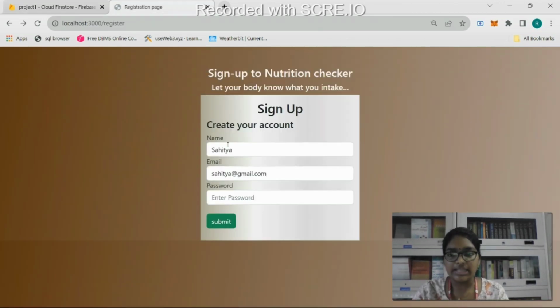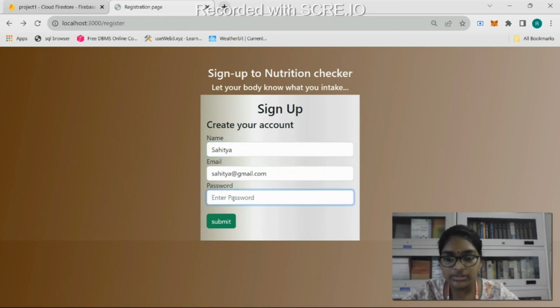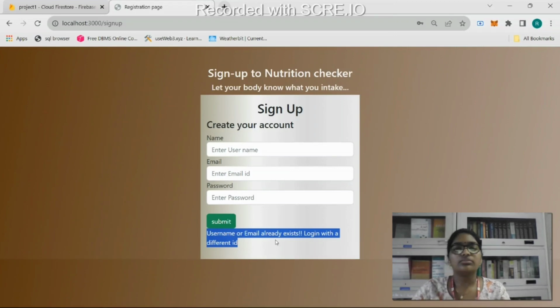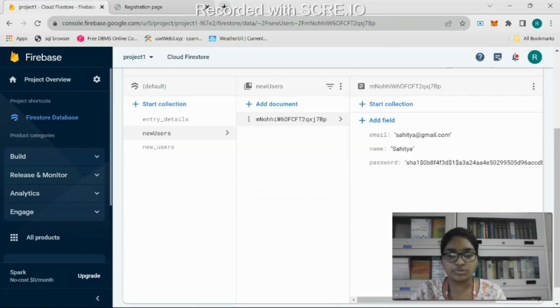And coming to the sign up page, once I log in with the same credentials, we would be displayed with this one. So yeah, this is how my code works.